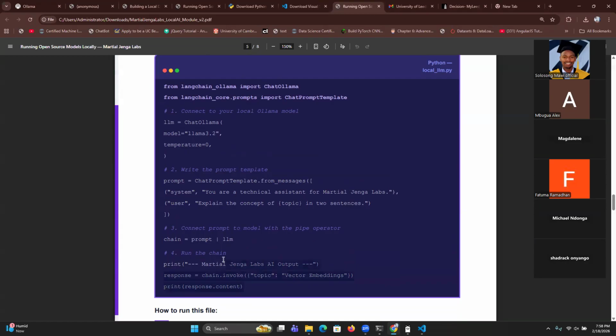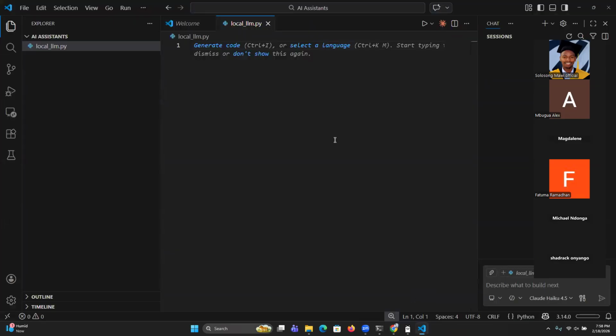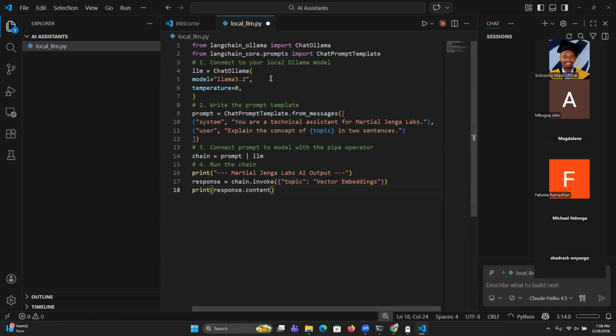So let me copy all the content here very fast up to there. You can press Control C so that you copy the entire code, and then we paste it here, and then we execute it. Control V. Yeah, so this is the entire code that we had on the document. And remember, this code has been written on a file called local_LLM.py.